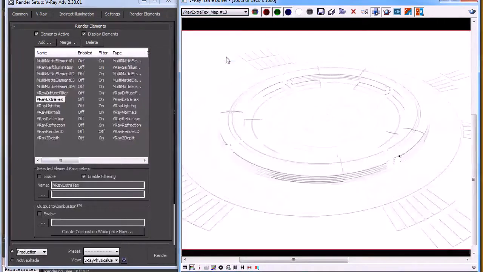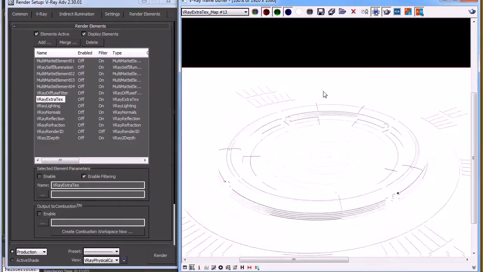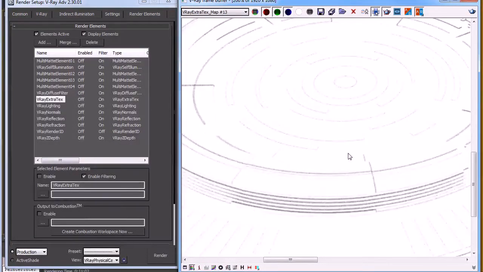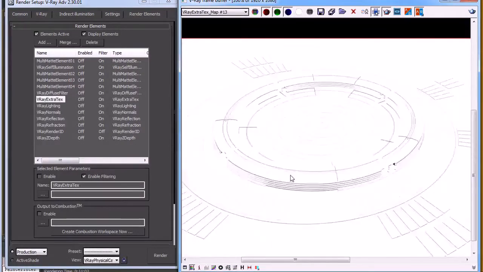reflection even. And then we have our extra textures, which I've used V-Ray dirt material. What this does is just give you an ambient occlusion pass. Here it's very small because the scale of the model itself I've made quite big. But I'll just show you how you do that very quickly.